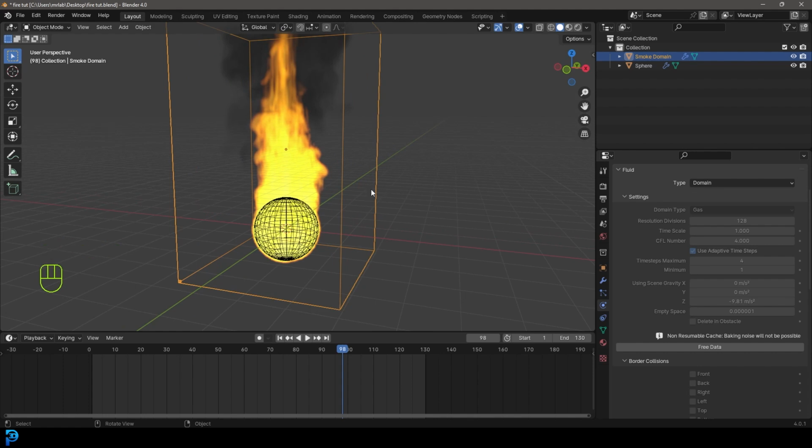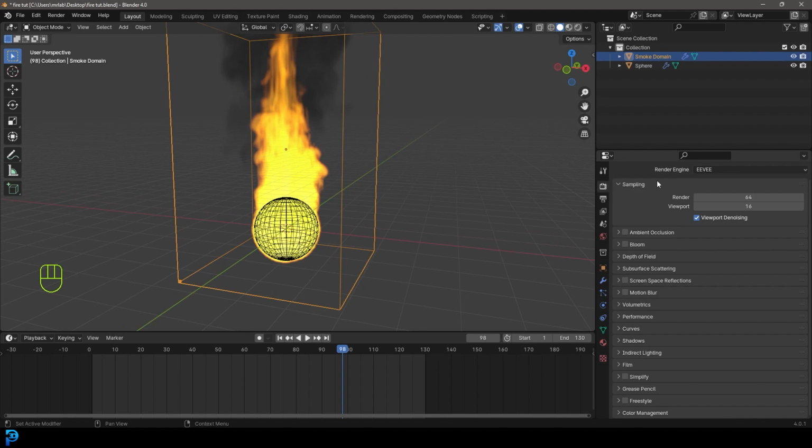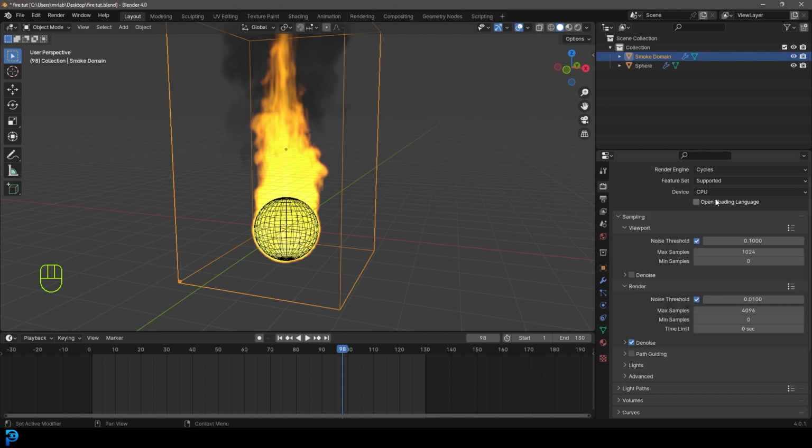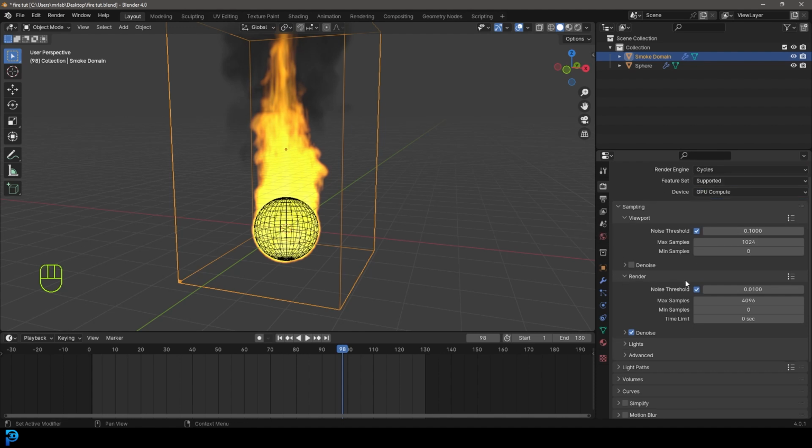So we need to set up some materials first. That's really simple. So let's go to our render engine first, over here at the top. We're going to change it to Cycles. If you do have a GPU, I recommend you enable that and use it. And then under the render settings here, I think a max sample of even 20 should be fine. Now I know that sounds really low, but with denoising enabled, you should get a relatively okay result.